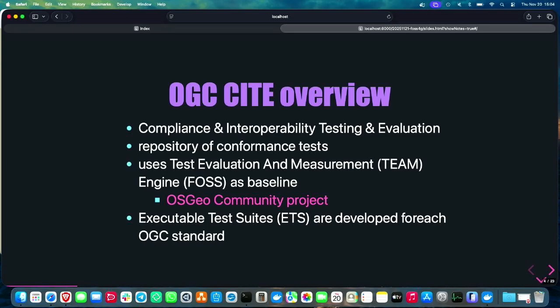So OGC has this CITE program and a repository of conformance tests, one per specification. So Web Map Service has an executable test suite. Web Feature Service has one. OGC API Records will have one. OGC API Features has one. You get the idea. It's one per standard.